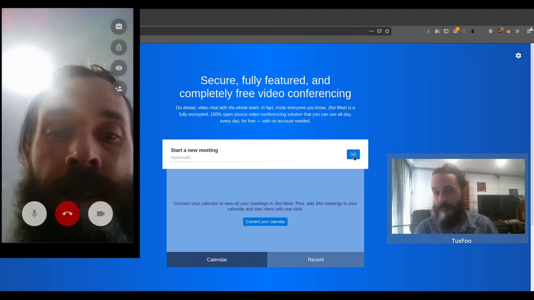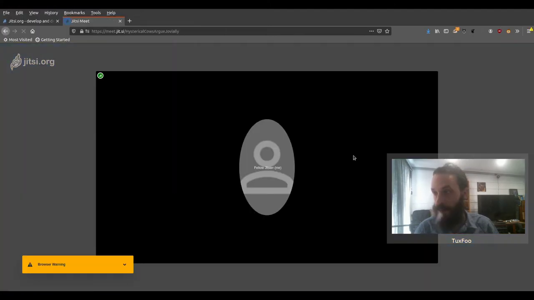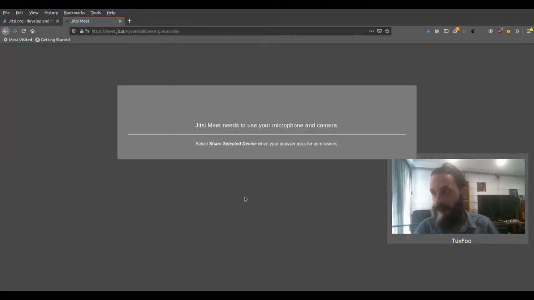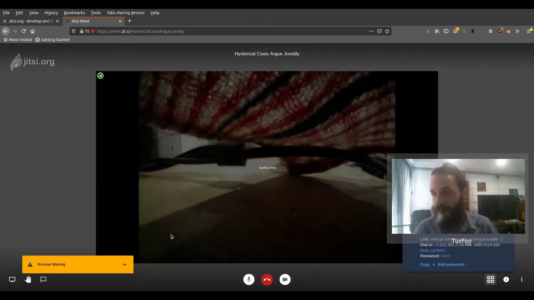You'll just simply click on Go, and then it'll start your video conference. If you're using it in your web browser, it'll ask for permission to use your webcam and microphone. I'm going to change this to different ones since I'm using OBS. I don't want to mess up that.